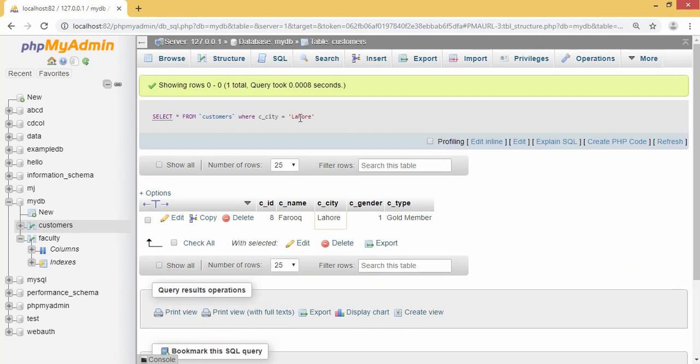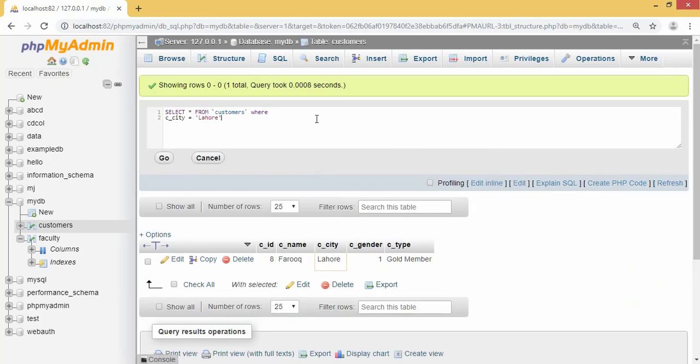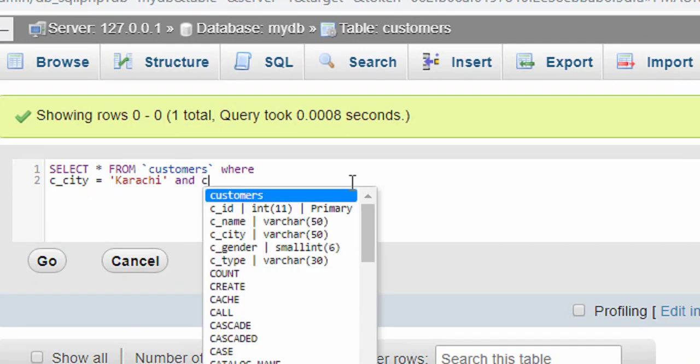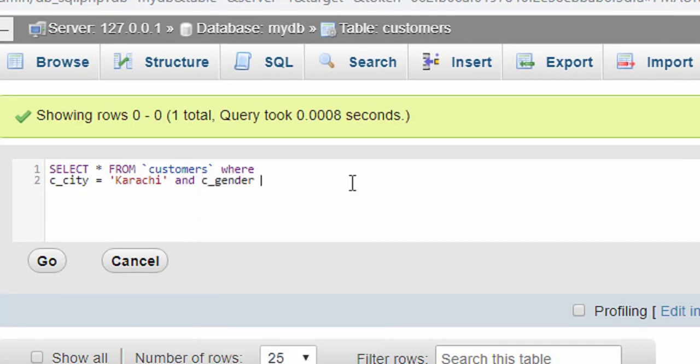Now with this where clause you can add some more details. Let us see. Edit inline. Let's say I wanted the people of Karachi, but I need all the males. So you will write the and keyword here, and then write and c_gender is equal to 1. So until and unless both of these conditions are satisfied, those records will not be fetched, otherwise there will be no record.